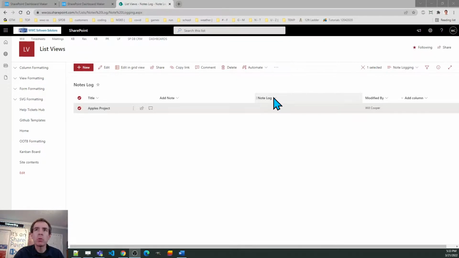The examples I'm going to show, we need plain text because rich text formatting is not yet something that can be adjusted through column formatting in SharePoint. And then the last field is just the modified by. We do need to include that in the view for some of this functionality to work.